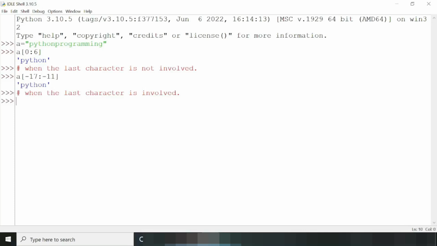So our second case is when the last character is involved. For example, from this string, if we want to print programming, then the last character, that is G, is involved. So to print it, we need to write a, and then within square brackets we need to pass the first index. So our first index, or the starting index, is P.